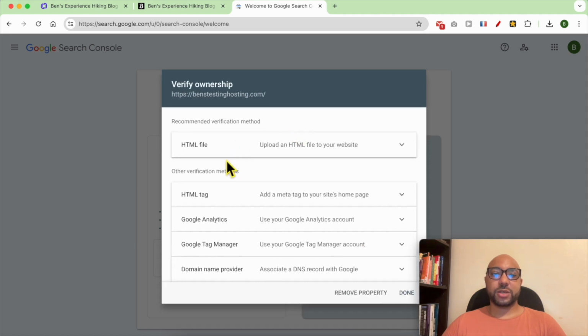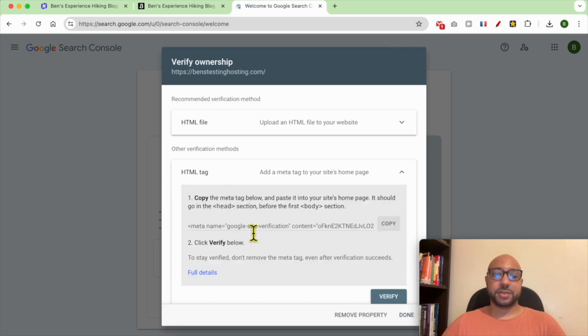As you can see, you can verify your website ownership using different methods. We will go with the HTML tag. Now, to copy this text, just click on this copy button.